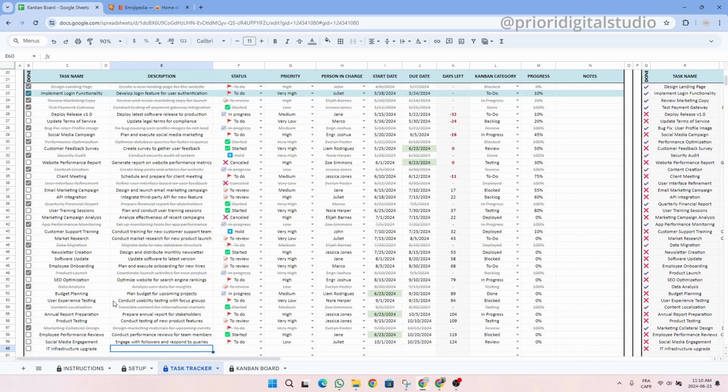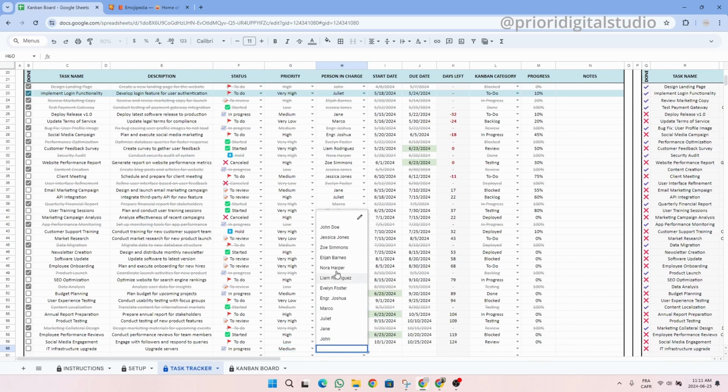And then let's write a description, let's say upgrade the servers. Then use the drop-down menu to select the status and let's say this is in progress. And then again, use the drop-down menu to select the priority. Let's say it's medium. And then select the person in charge. Let's say this is John Doe.